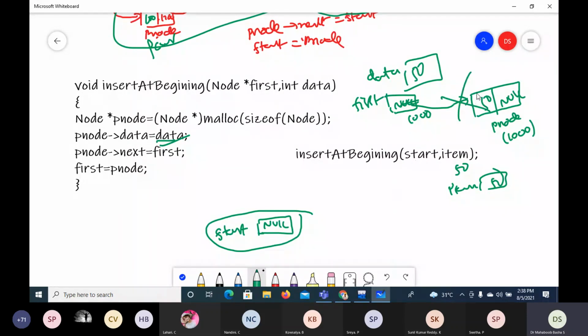So because first is pointing to this, I'm not modifying start. This is the problem when you don't declare the global variable, but it is recommended not to use global variables often. We should not use global variables. Now, instead of this logic, I'll take a pointer to pointer. Pointer to pointer is one concept.